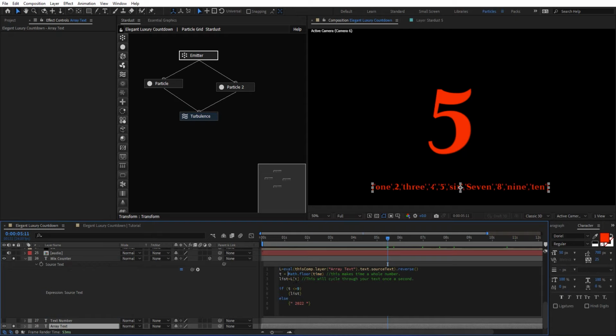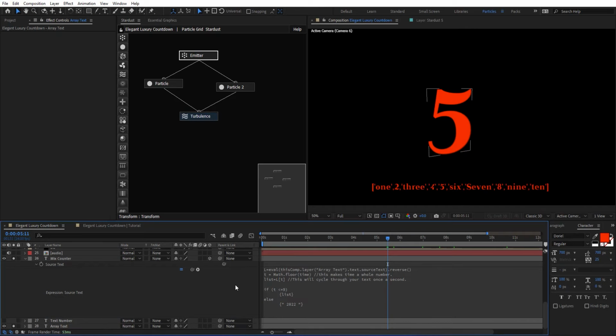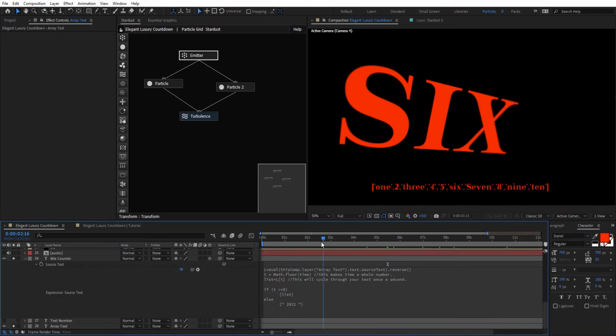So we're going to indicate the index of this array to call it, and right here we're using an if statement. So if the time, which is t, is less than 9, we are getting the list array. And else we can choose whatever you want to type here. So there are several ways you can create this kind of countdown. I hope this one is very easy for you guys and you get the idea.